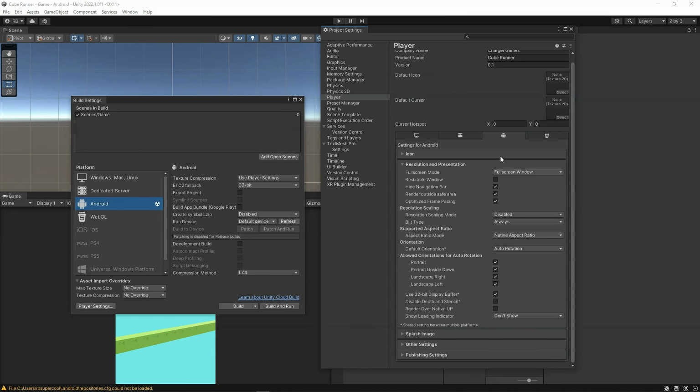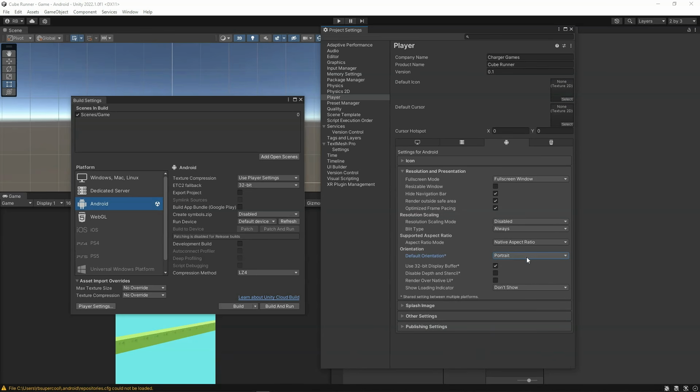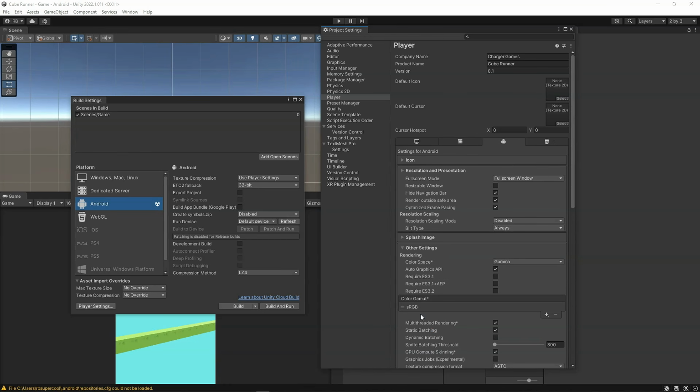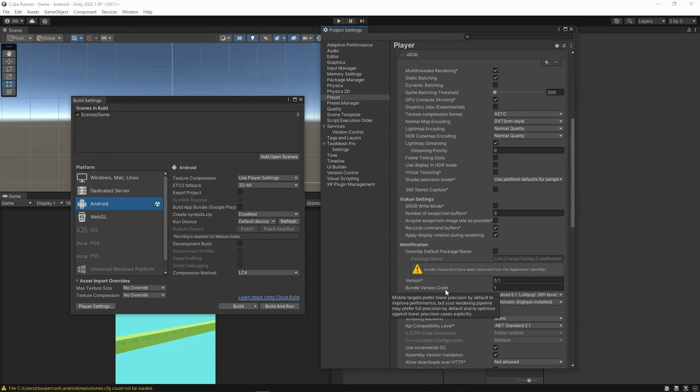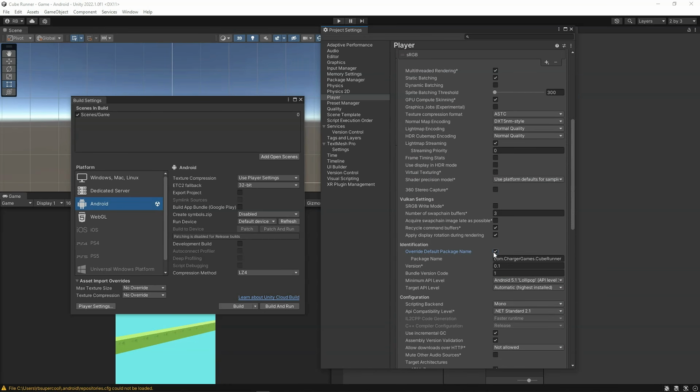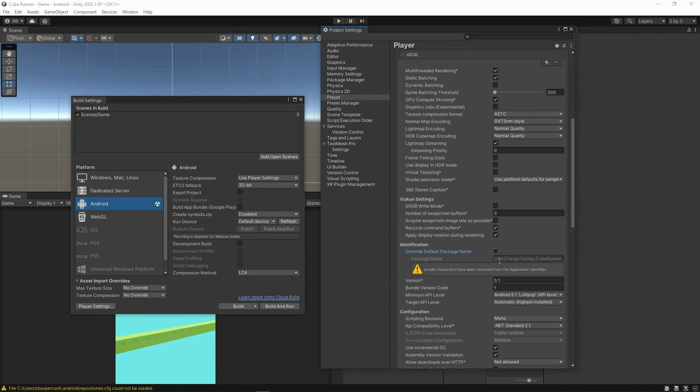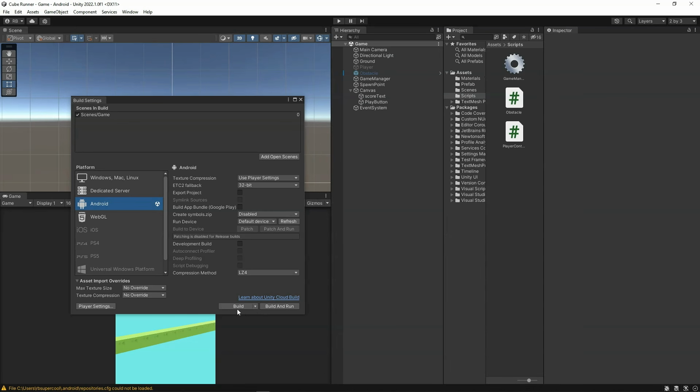Now from the resolution, as you can see, here we have the default orientation set to auto rotation, but since it's a portrait game, we're going to set it to portrait so that our game always stays in portrait and does not go to landscape. Now from the other settings, as you can see, here we have the package name. If you want, you can simply go ahead and change the package name. This will be unique for your game. So you can go ahead and change it or keep it the same. And when you create an updated version of your game, you need to increment the version and the bundle version code. Okay. So with that done, now we can go ahead and click on build.